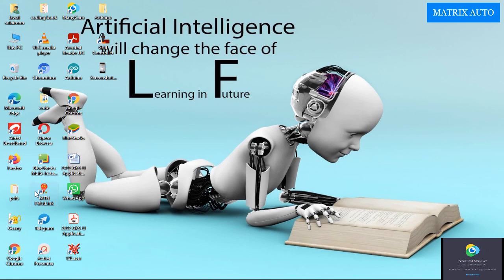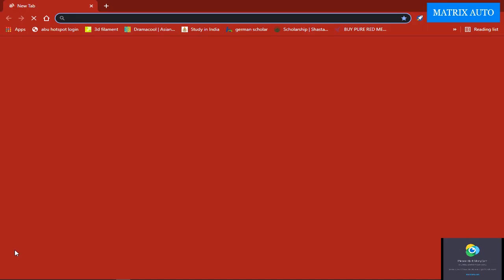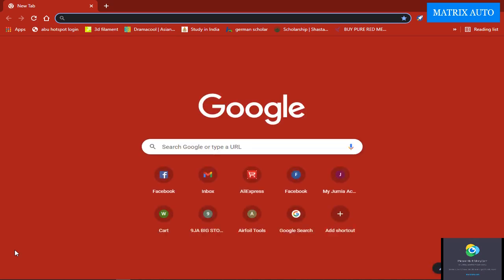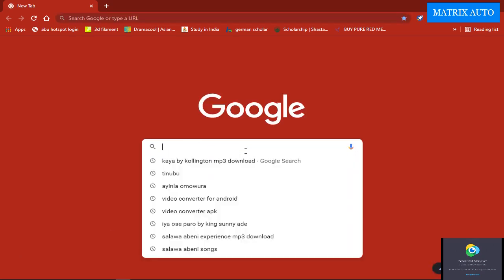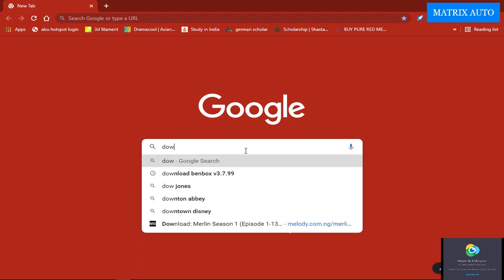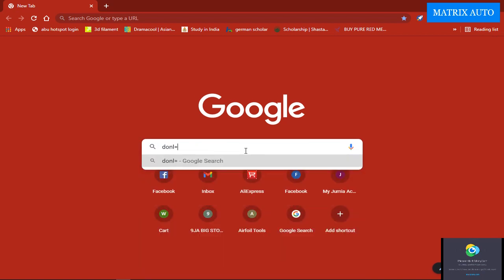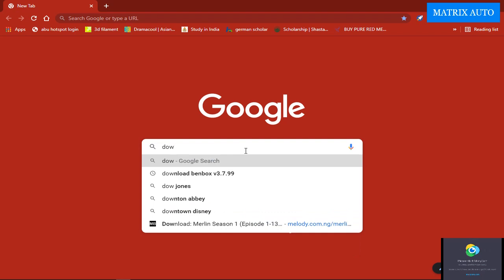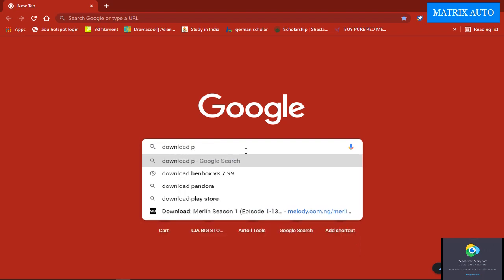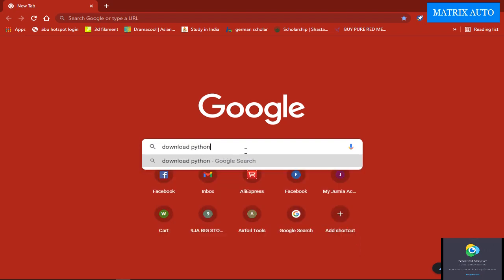But assuming Python is not installed on your system, actually I'm offline now, but I should have shown you the steps on how to install it. So just come here and type in download Python, and it brings it in. Click on this download Python page. The first option Google gives you is the web page for you to download Python. So that's how to download Python.